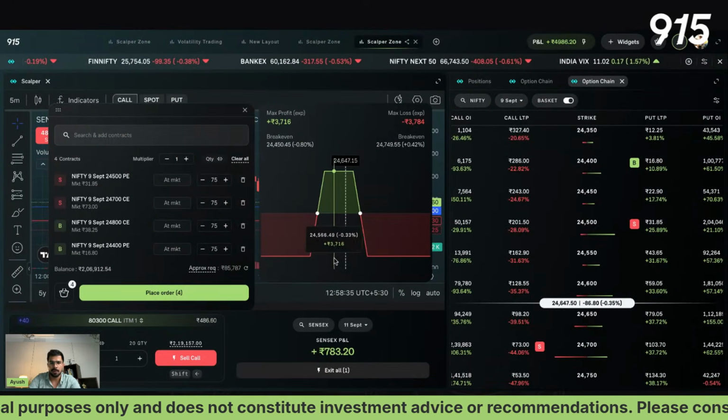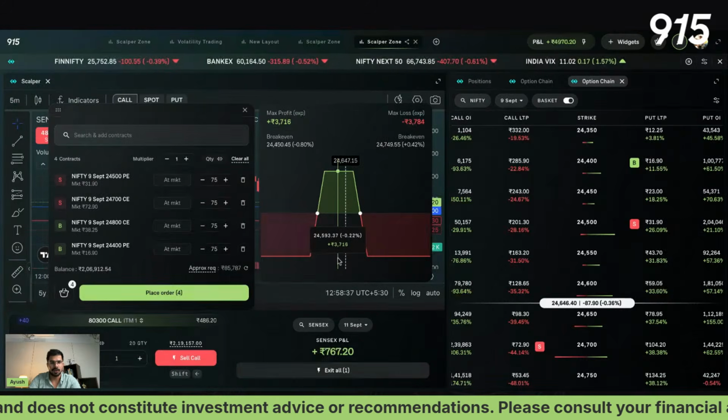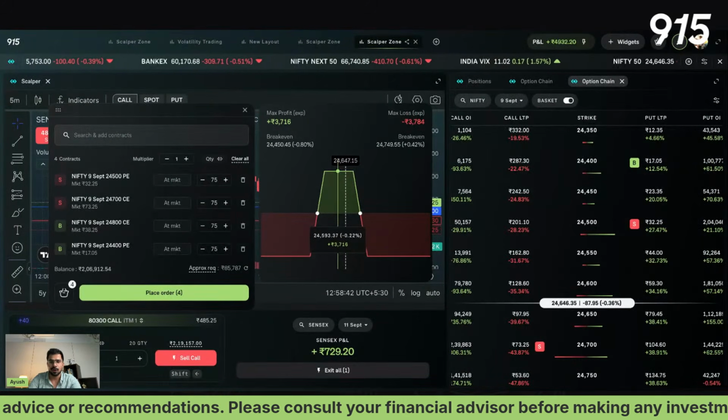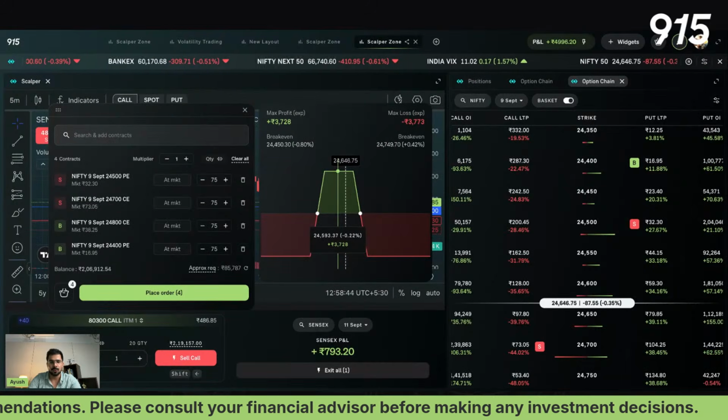This is something that I would be able to see right now. Max profit showing me 3,700. Max loss is 3,700, which is like 1:1 risk and reward ratio. It's quite a good strategy to place right now.